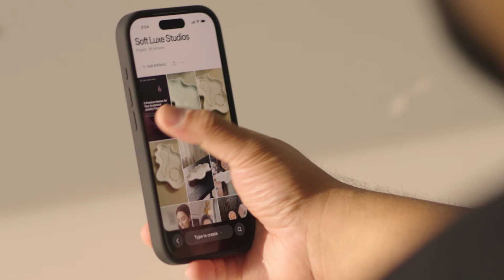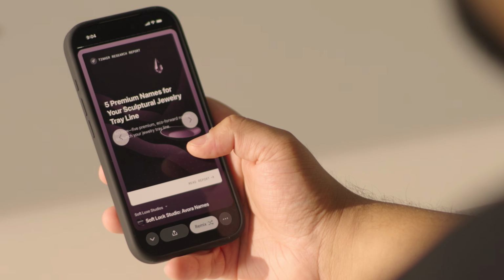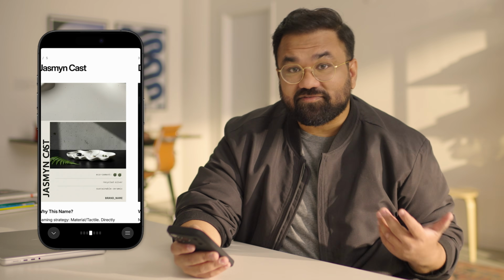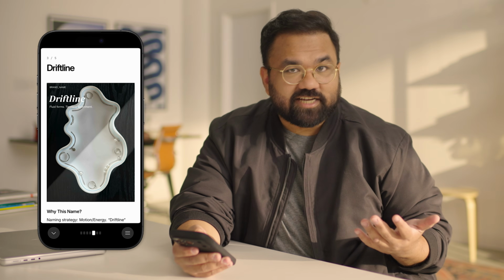So, like I said, at the start, she didn't even really know what to call her tray. So she used the product name generator app on Tinker, and it gave her this really beautiful premium report of 5 different name suggestions. So you can go into the report and you can slide through and give her 5 names, from Avora to Jasmine Cast to Driftline. And funny enough, she actually went with Avora. So that was the name of her first product.